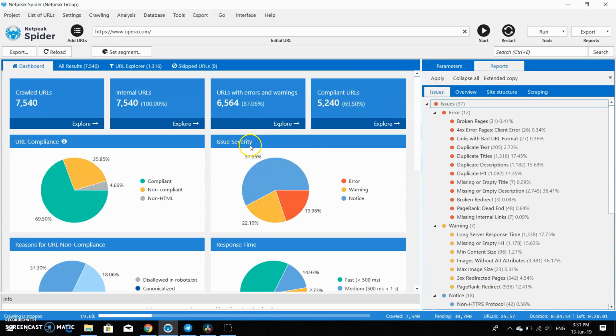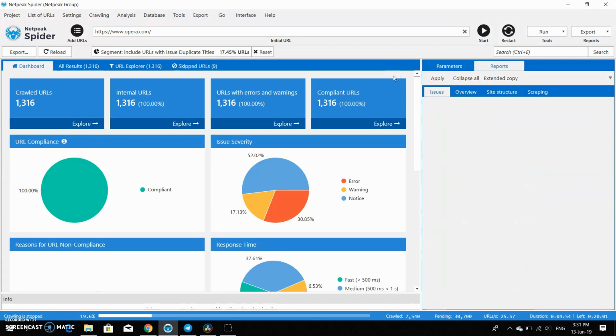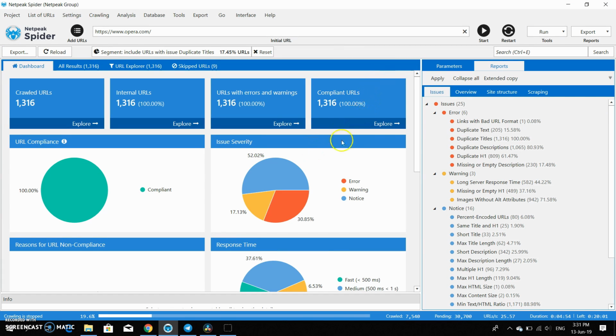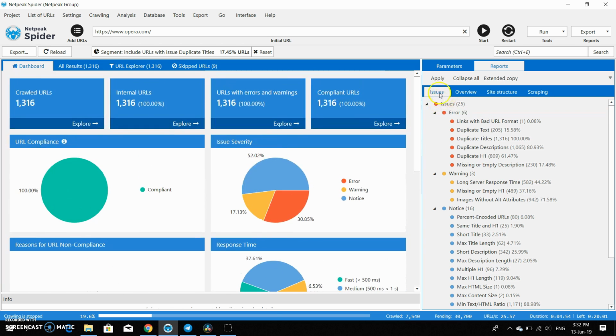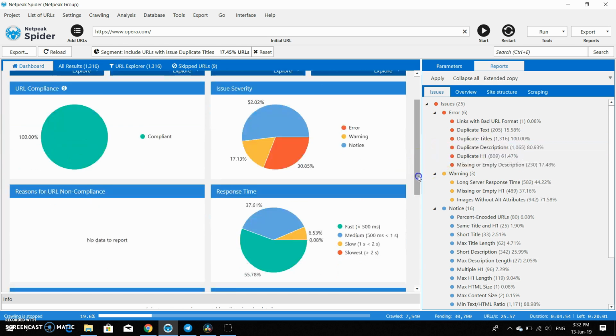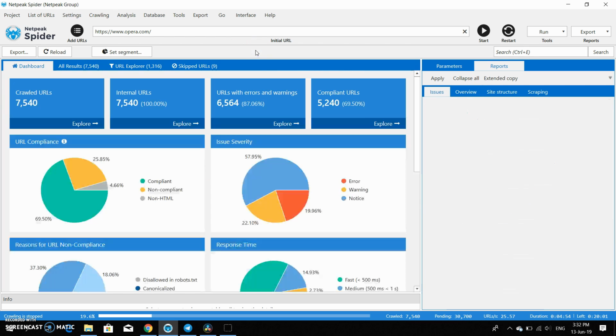Now I'm going to show you how to work with the segmentation, one of our non-obvious features. You see the dashboard right now is based upon the 7,540 pages crawled, and I, for example, want to work with the duplicate titles. I press duplicate titles. I use it as a segment, and I have the whole dashboard reconstructed and reorganized based only on the issue that I have found over here. I see the issue severity on duplicate titles, the URL compliance, the response time of duplicate titles pages, and like that. Now I'm going to reset it.